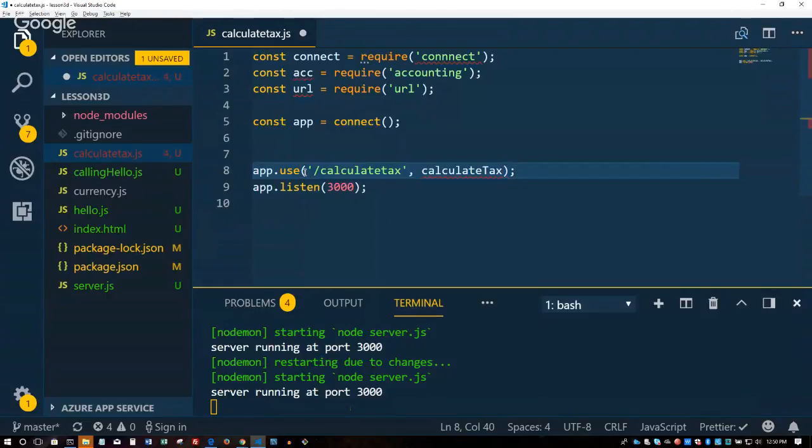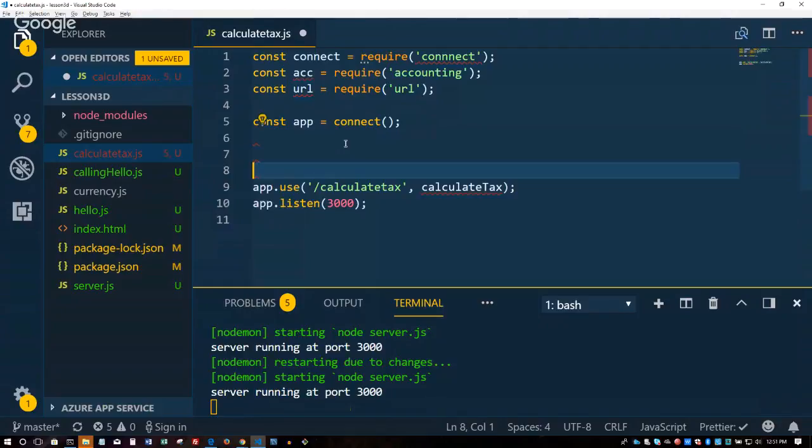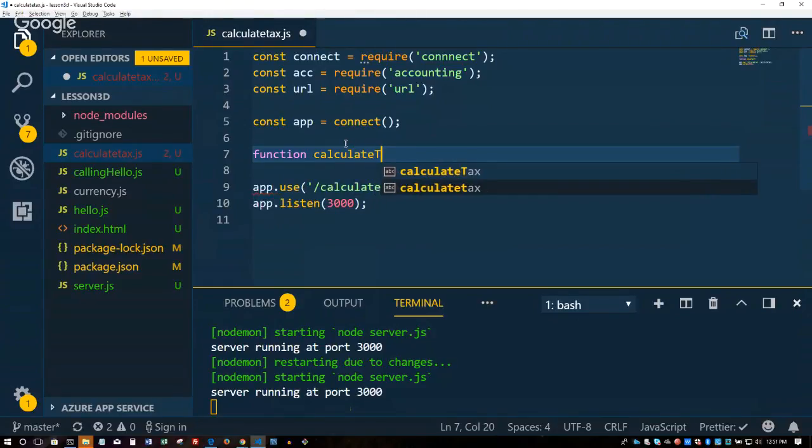Capital T, just for, obviously I have to define that function. Let's create that function now. I'm going to use the old style method just to throw you off. Function calculateTax.